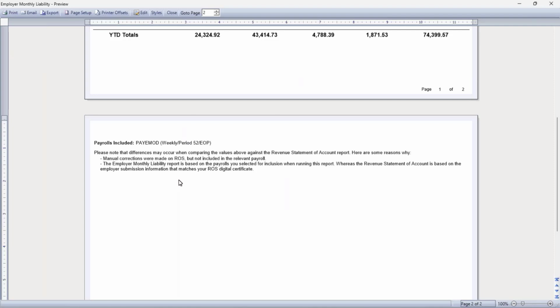So if this report is showing a higher total for one month than the revenue statement, it would then be worth reviewing your submission log. You get that from the direct reporting menu, just to make sure that all of the submissions have been sent. If you find that all of the totals are different for every month, it could be that you're not comparing the correct payrolls. So to compare like for like, you need to include all payrolls that are submitted under the same ROS cert.